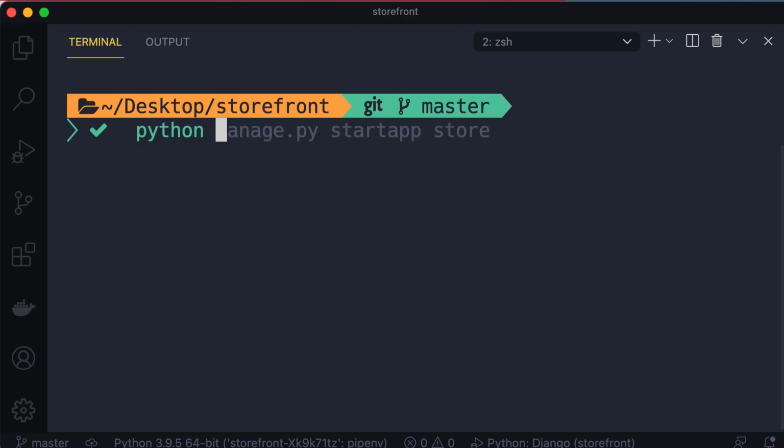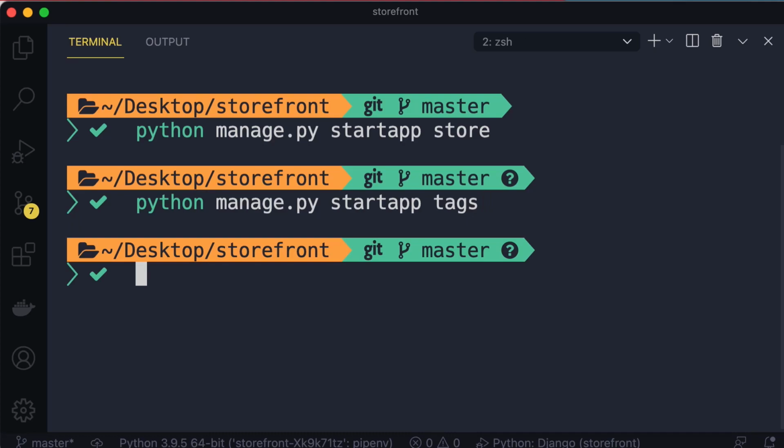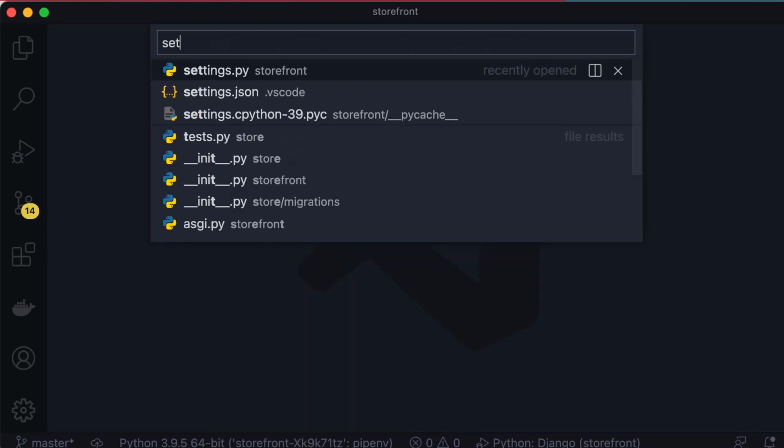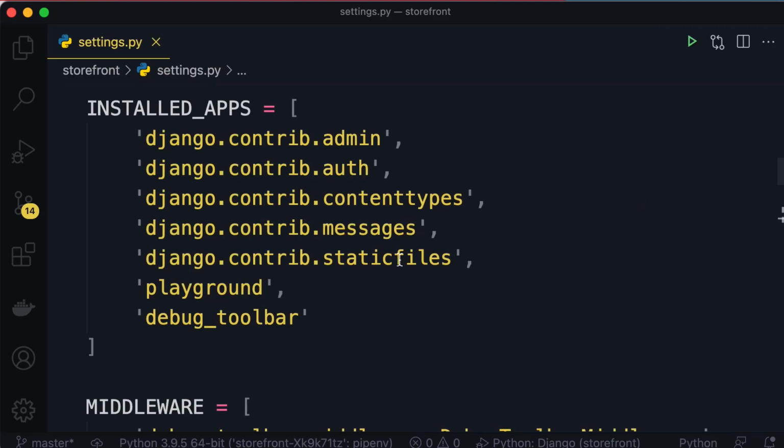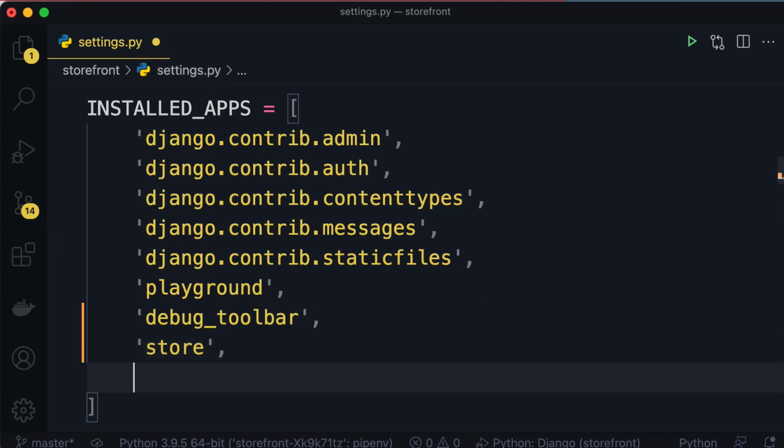Okay? So back to VS Code, we're going to create two new apps. So we run python manage.py startapp. The first app is store, and the second one is tags. Okay? Now, as I told you before, every time we create a new app, we should add it in the list of installed apps. So let's close this window and go to our settings module. Here's the list of installed apps. I'm going to add those apps right here. So store and tags. All right, we're done with this step. Starting from the next lesson, we're going to create the model classes for these apps.